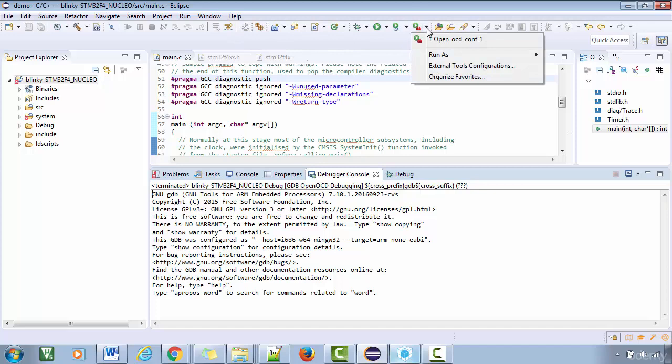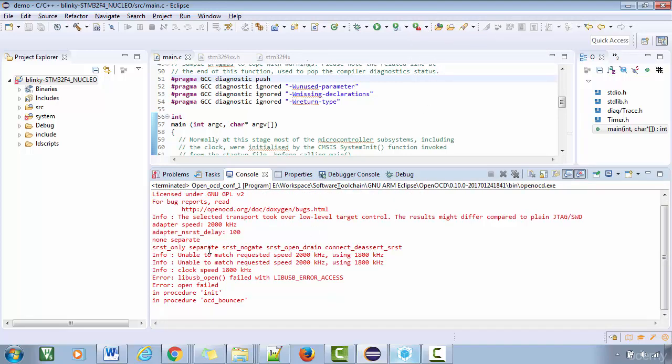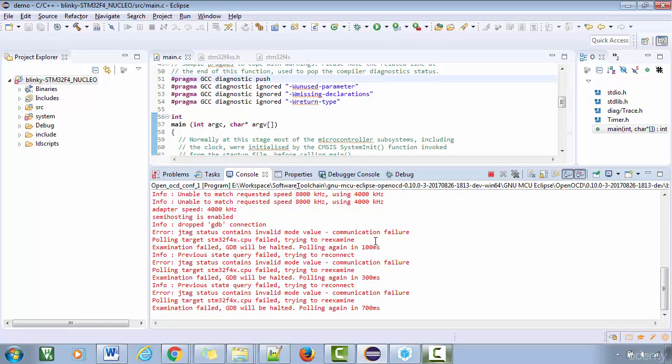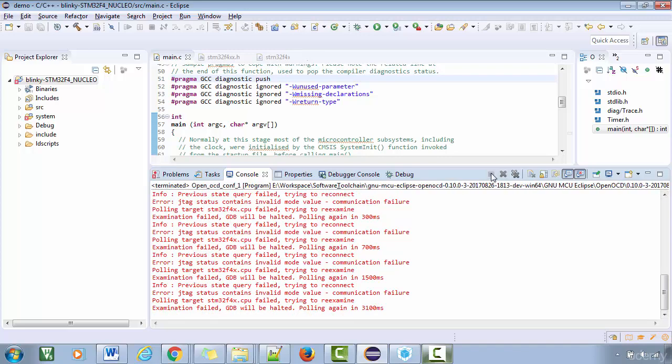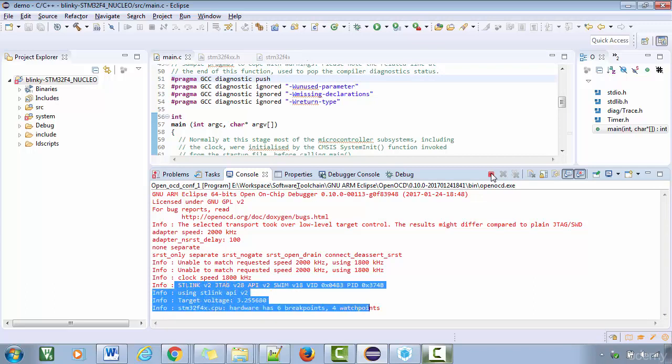Go to external tools here and try to launch your OpenOCD. It is throwing some error that LSUSB open failed, etc. So what you do is just disconnect your hardware, and here click terminate. So OpenOCD is terminated. Now again connect your hardware back to the PC and again try to open the OpenOCD, and now you can see that it detected my ST-Link and it opened successfully.